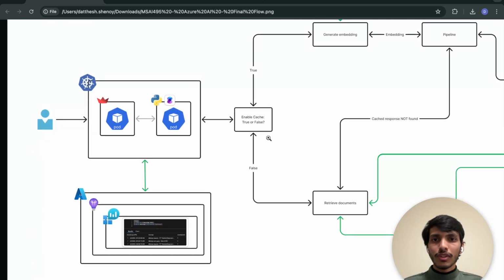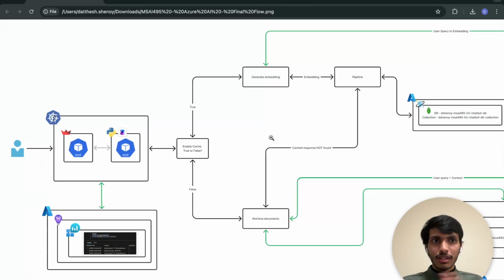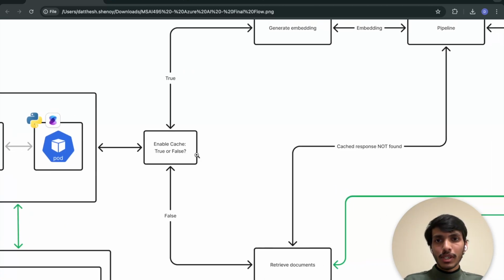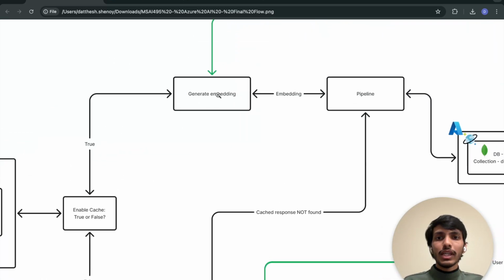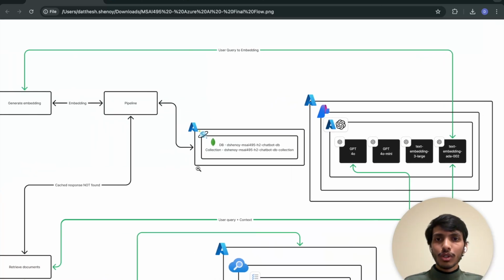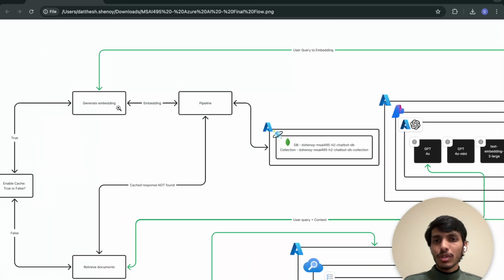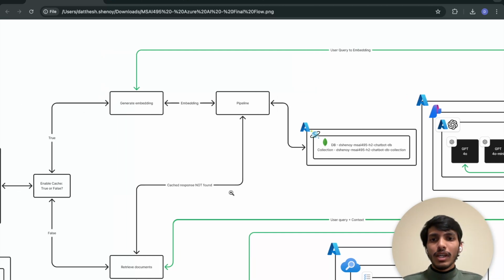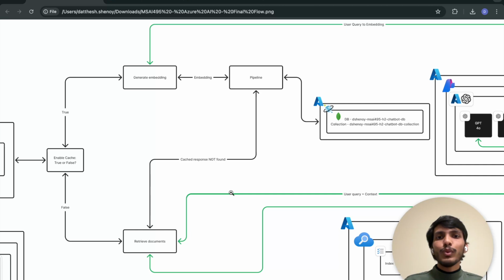So just a quick brief on how a user query would flow through the entire application. A user would enter his or her query, which would then check if cache is enabled or not. If it is enabled, then you would generate an embedding out of that query, for which you would use the ADA model, text embedding ADA model. That will then be passed to the pipeline that will also ensure that your sources are also being listed, which will then query Cosmos DB, which you've already configured. And then if the relevant information is not available in the cache, you then directly go to retrieve documents.